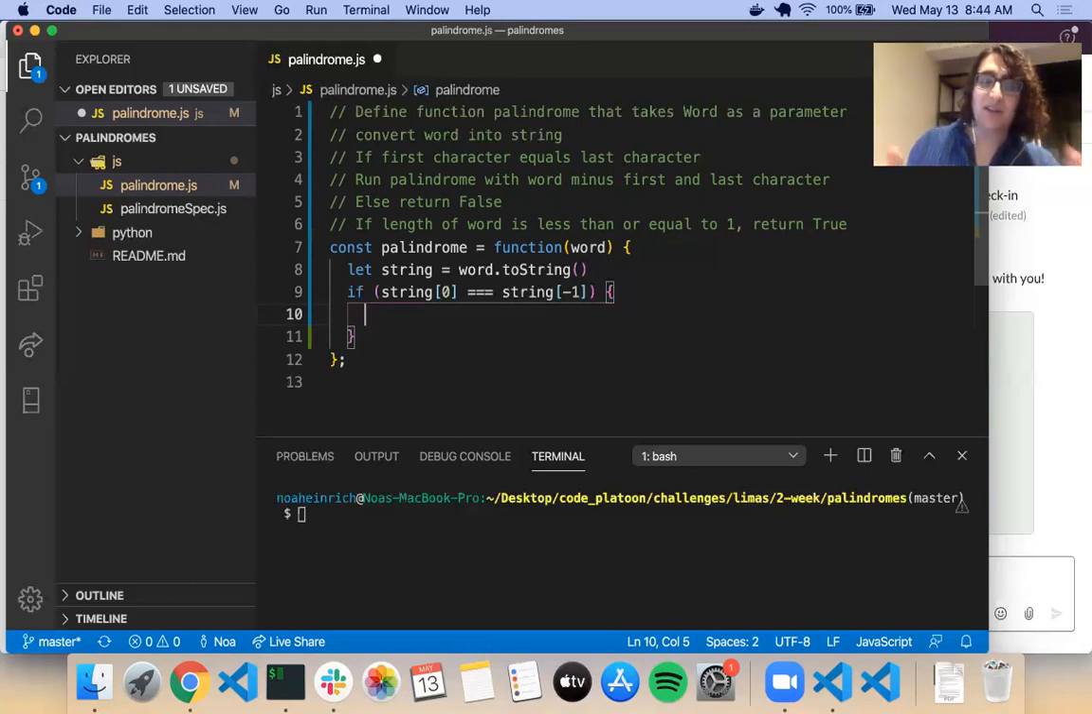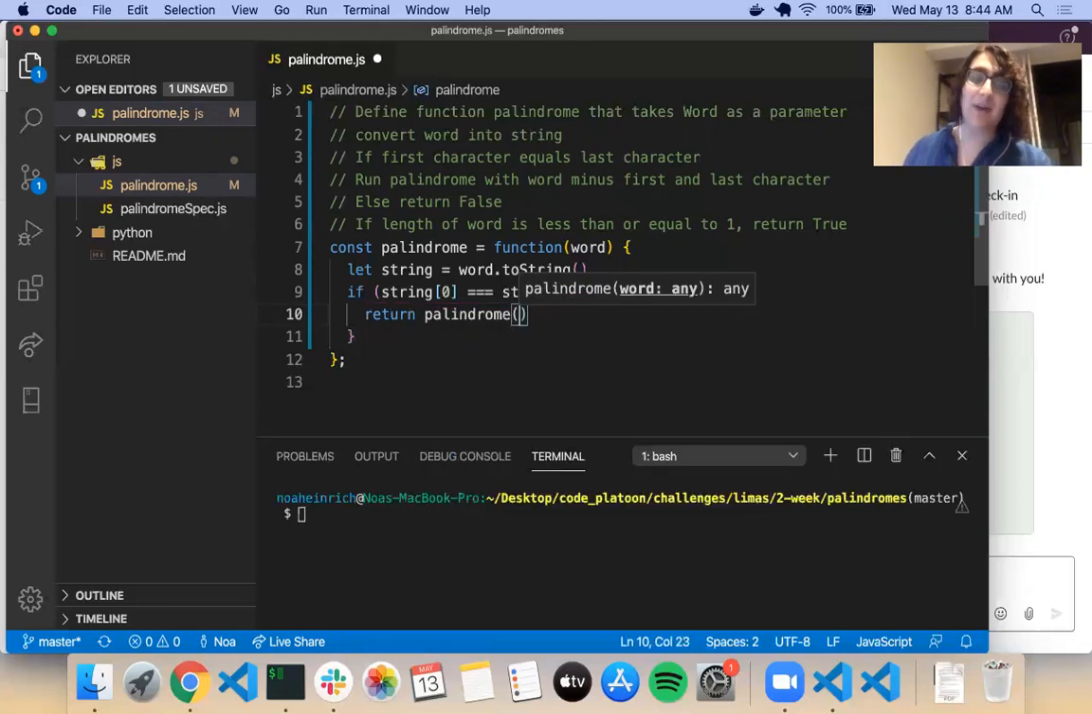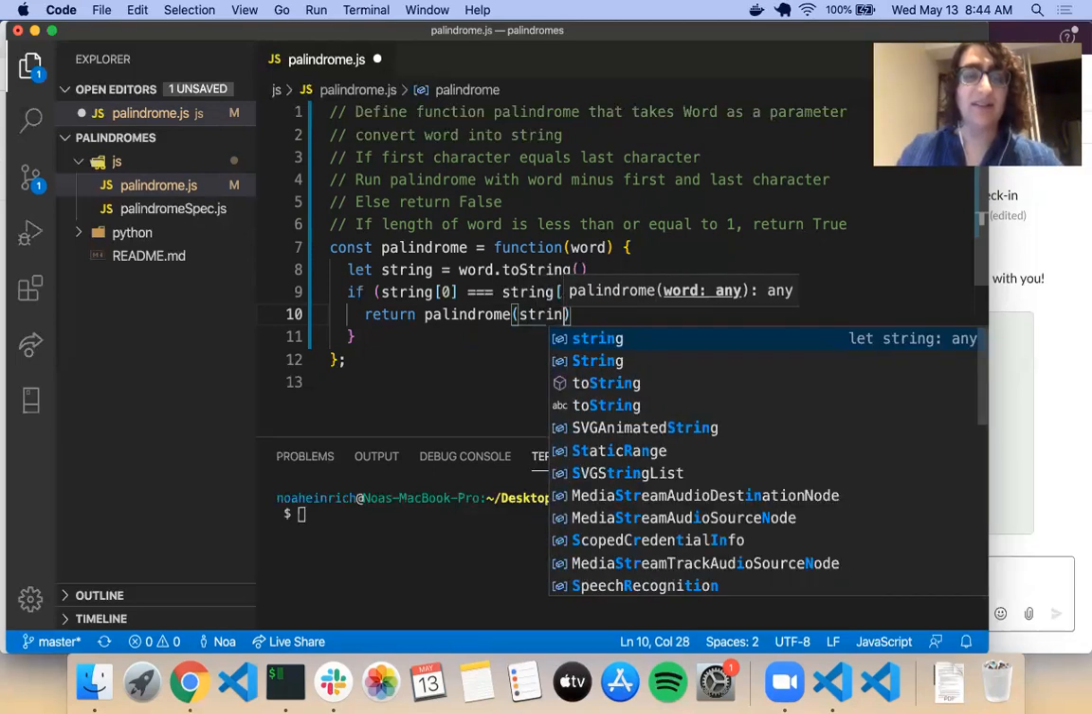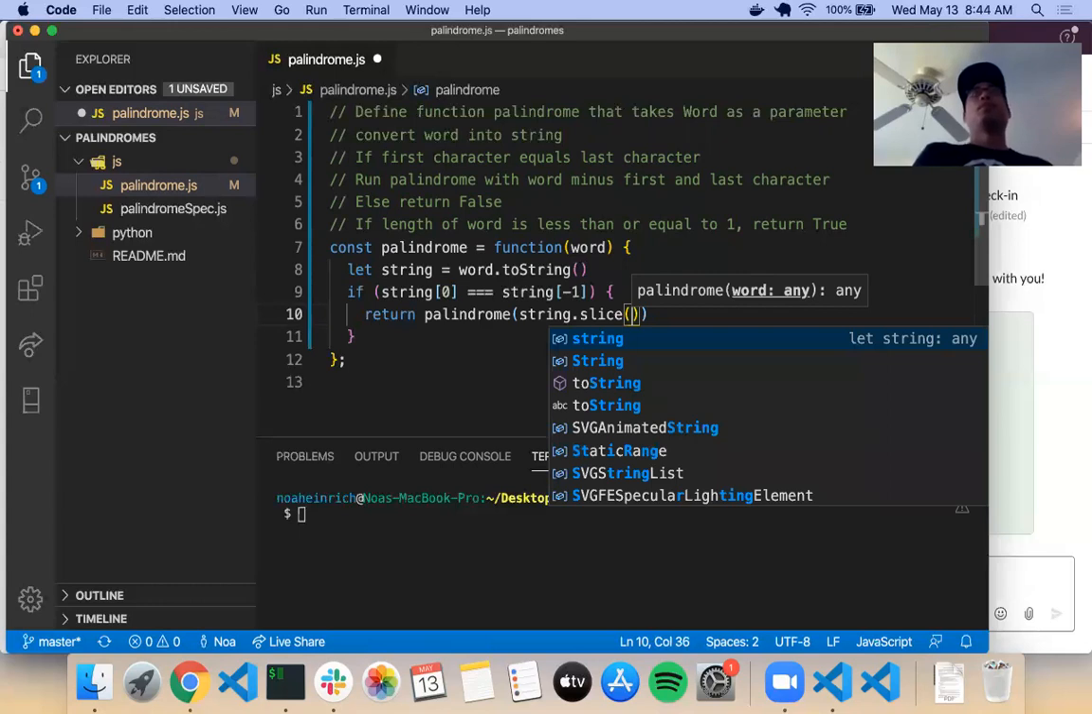So anyway, I have this case. If the first character equals the last character, that means that so far it's palindromic. So that means we need to pass in our function with the word minus the first and last character. Whenever you're doing a recursive function, you don't just call the function, you return the function. So I'd say return palindrome, and then what am I passing into it as a parameter exactly? How do I narrow this thing down? Me and my partner use slice. Mm-hmm. So string dot slice. Yep. And then what does slice take as arguments?